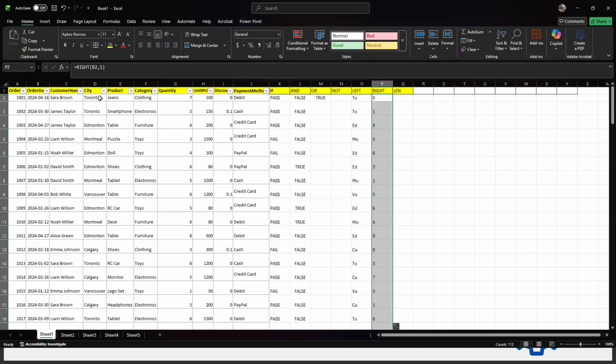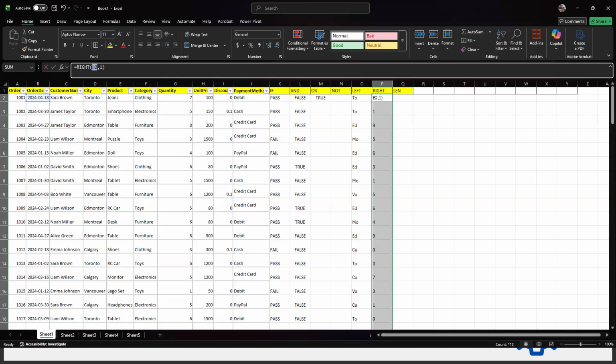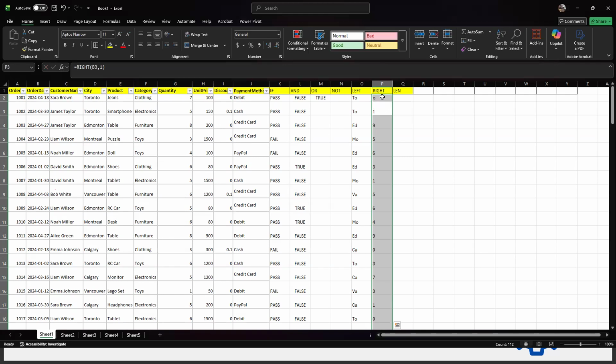We can change it to the city. Instead of having P2, we can use maybe city, P2. And it will show me the first letter from the end. Toronto, the last letter of Toronto from the right is O, right? The last letter of Edmonton is N. Montreal is L. So that's the way RIGHT works.